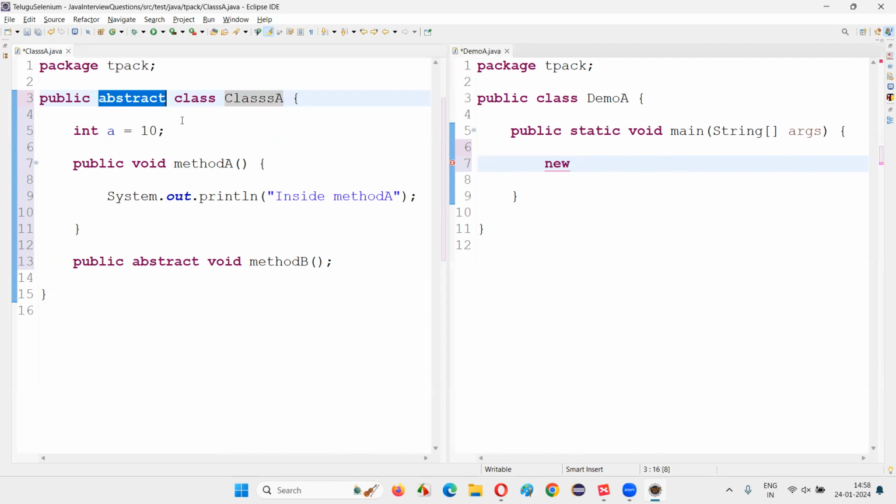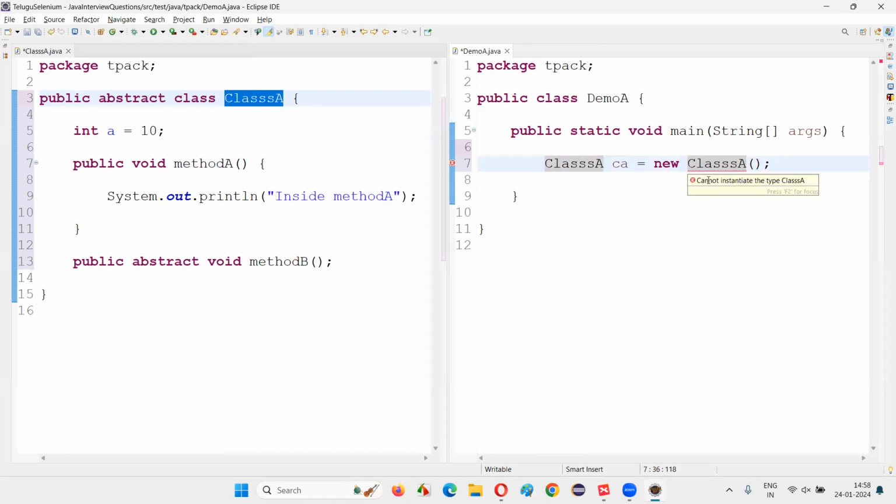You see, this class is now specified with the abstract keyword. This becomes an abstract class. For such a class, if you try to create an object, like new class A, I'll just copy this class name. If I try to create an object, CA, with the same class, I'm getting an error saying cannot instantiate the type class A. We cannot create an object for the class. Instantiate means object, right? Cannot create an object for the type class A.